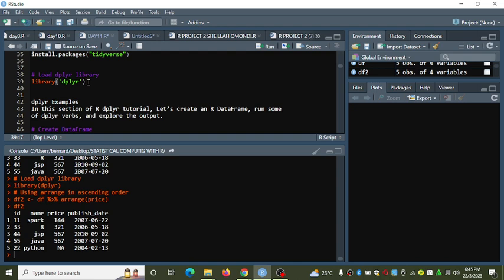What is the importance of loading a package before using it? Why do we apply the library function here to load the DPLYR package? I want to hear from you.